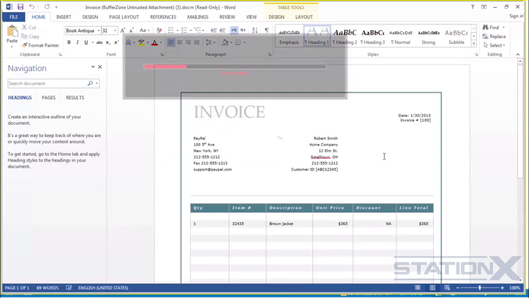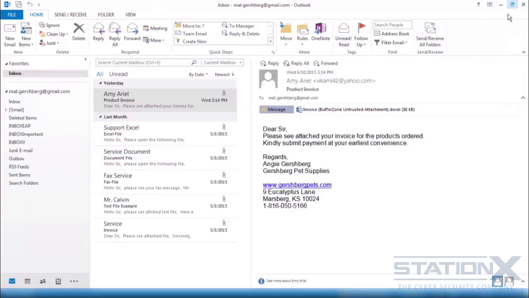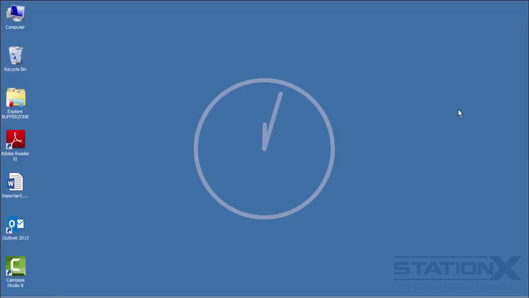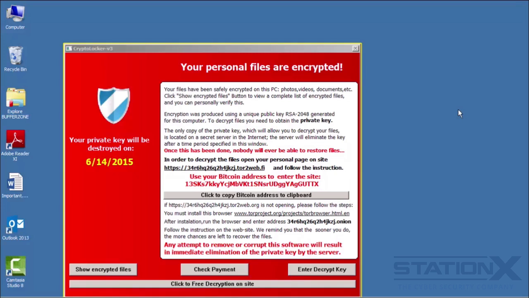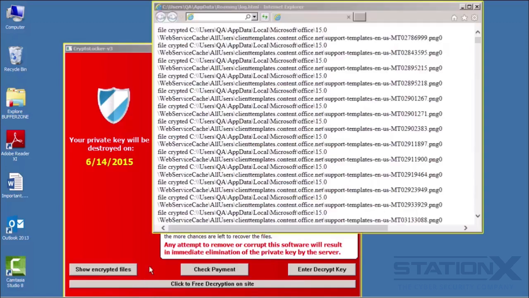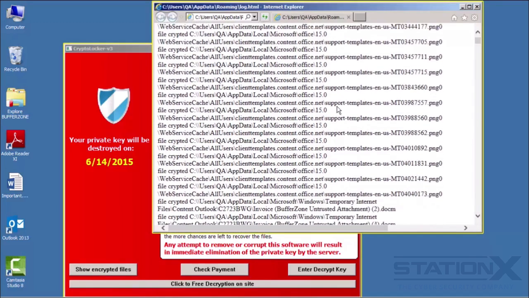When you open the file, the malware silently downloads onto the computer. By the time you realize that the file isn't legitimate and close it, it's too late. At this point, the malware keeps quiet, so a lot of users would decide that the file was just spam. But in fact, the ransomware is busy working in the background, locking our files. 10 minutes later, the ransom note arrives threatening to destroy the encryption keys if we don't follow their instructions. When we click on Show Files, we see a list of all the files on the disk that were supposedly encrypted.